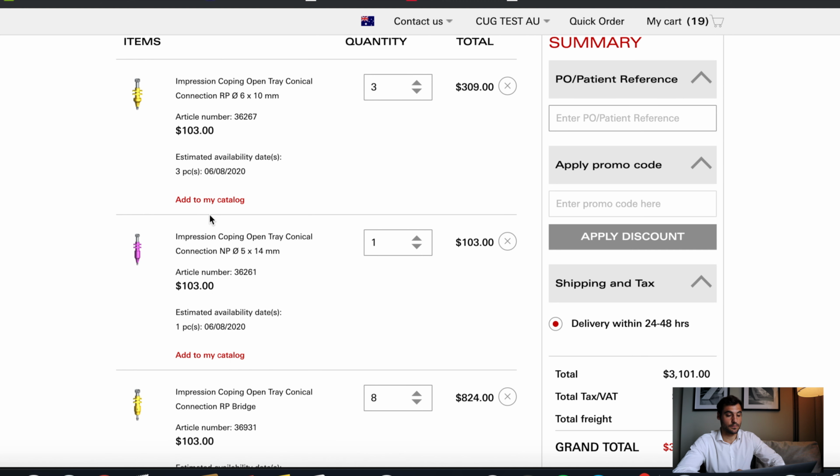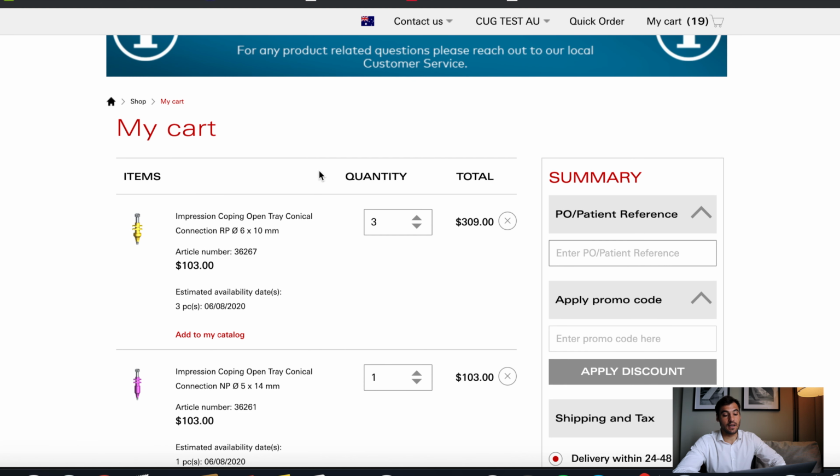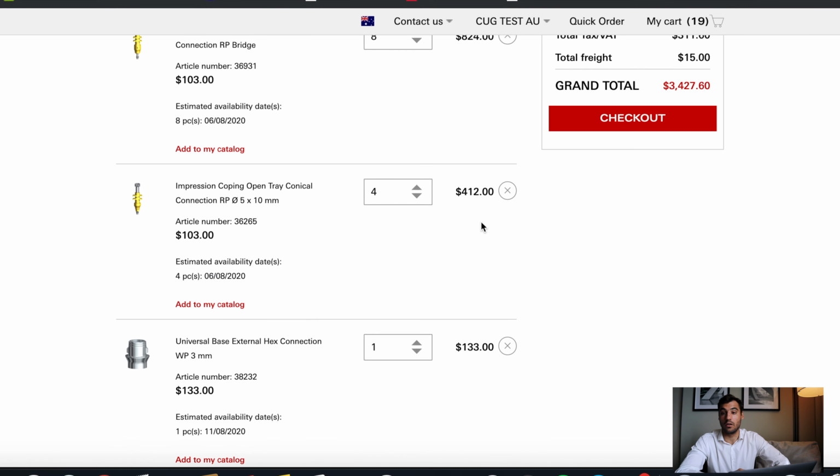total freight cost. You can see here in red, it says add to my catalog. So if you have something you're ordering quite often, you add it to your catalog, so next time you order, you don't need to search for it. You can just go into your catalog and you're gonna have a list of all the items you order quite a lot.